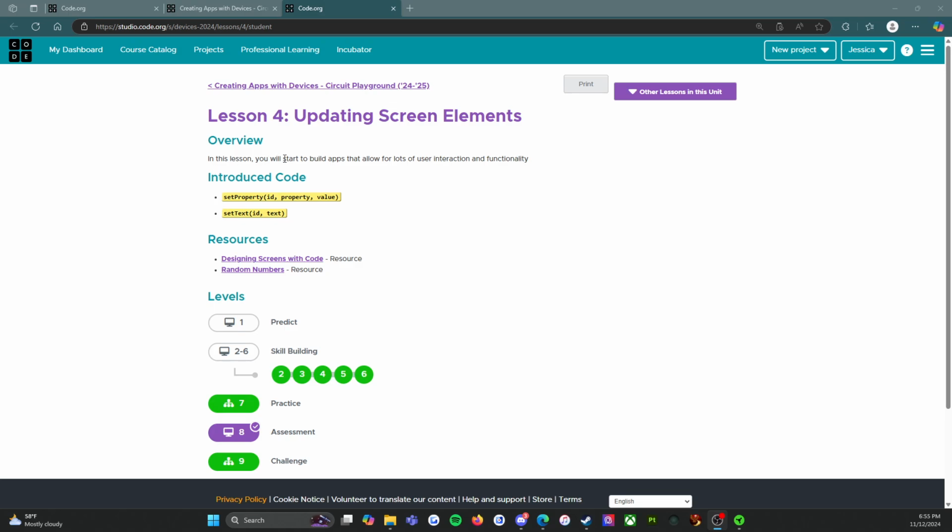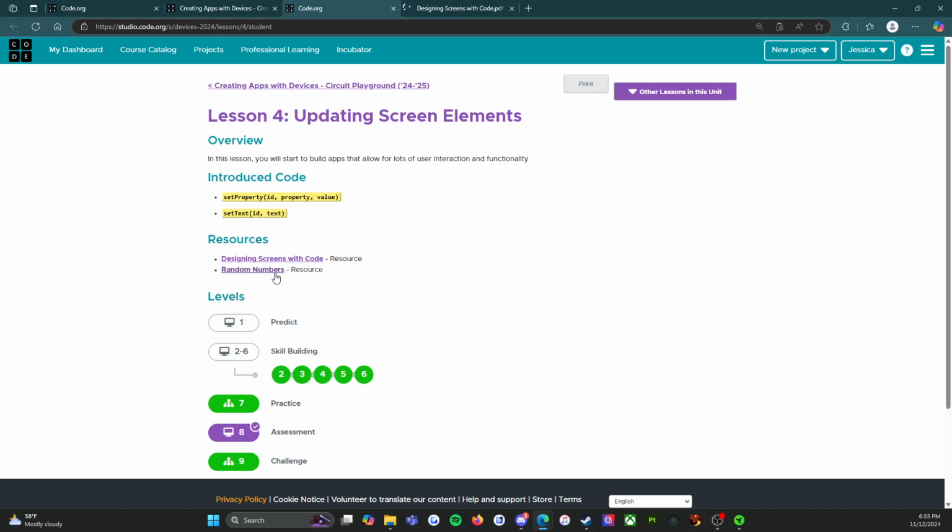Overview. In this lesson, you will start to build apps that allow for lots of user interaction and functionality. Introduce code. So there's two pieces of code that you're going to be introduced to today. One is the set property with the 3 parameters of ID, property, and value. And then one is set text, and then that has 2 parameters, one with ID, one with text. All right. We have a couple of resources. So if we open these up, let's go take a look and see what we have.